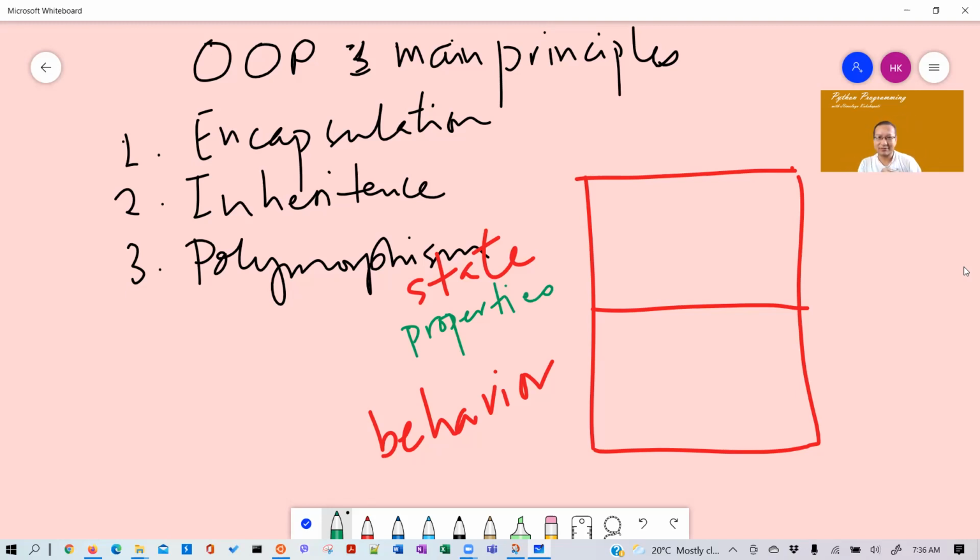Properties means data. For the car, what does it have? It's the color, right? A car has a color. Okay, so what else does a car have? Color, brand, yes, right, make, model. Make and model. There are a bunch of them, right? Number of doors, right? So there are a bunch of them. Okay, so these are states.